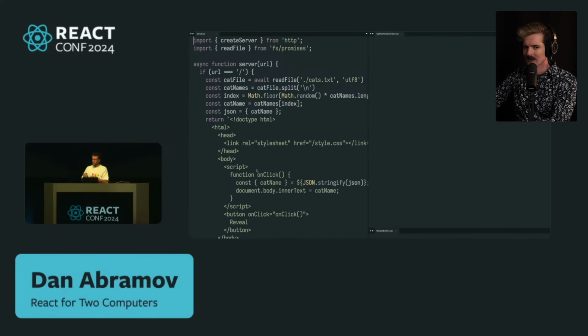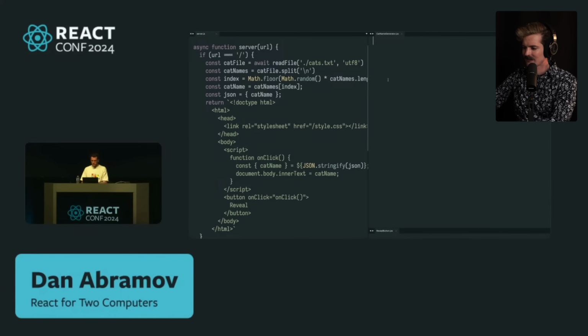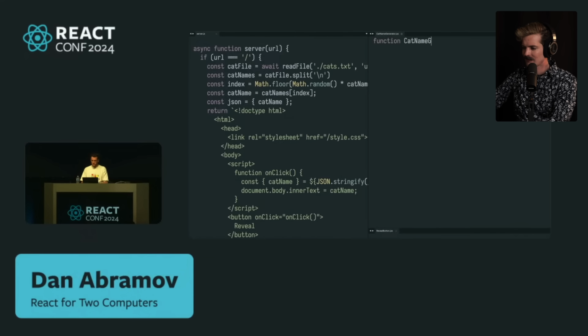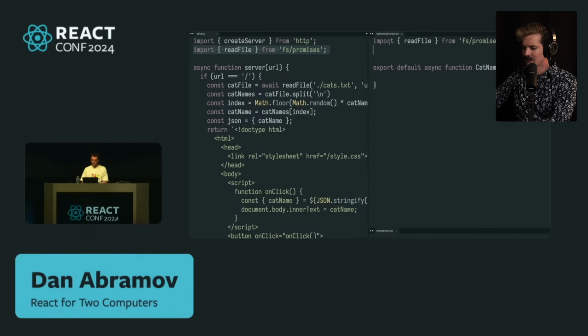So we're just going to pluck some pieces out of it and see how it shapes up. So the first thing you do with the component is you give it a name. So I'm going to call this one cat name generator, because that's what it does. I'm going to need to export that, and it's going to be an async function. And I'm going to need this read file thing. And I don't need this URL part, so I'm really zooming in on this particular part. So I won't need the body tag. I just want to focus on the logic of cat name generator.